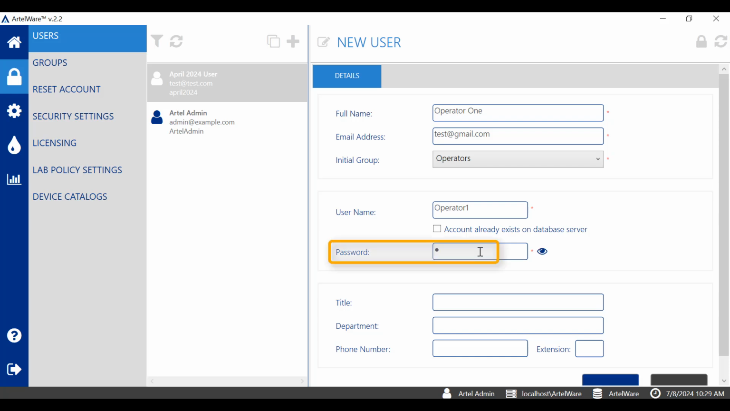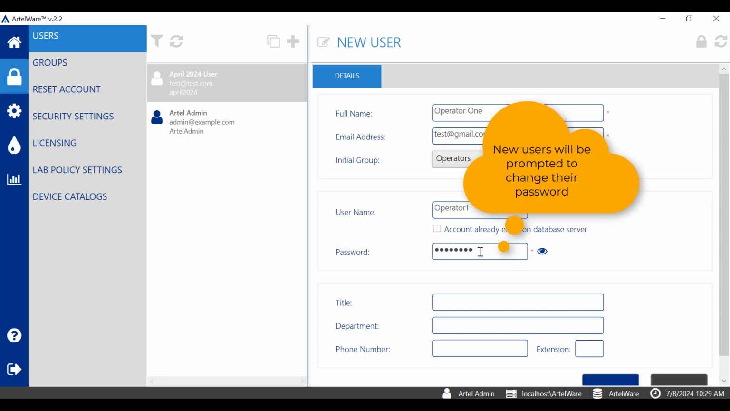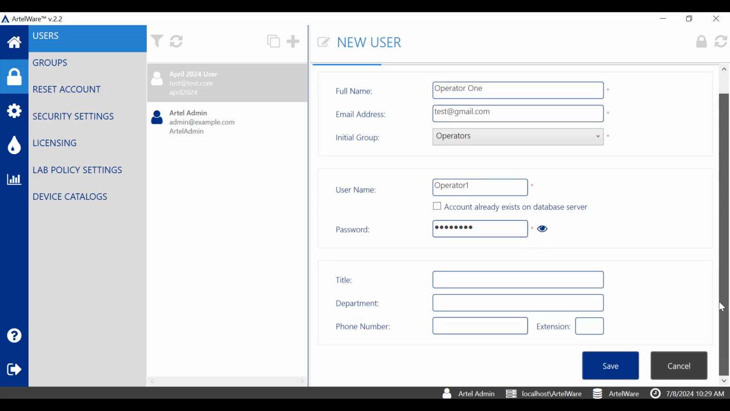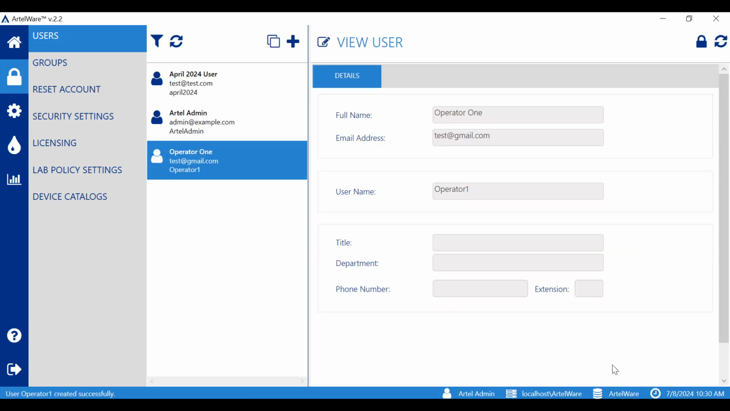So I'll go ahead and enter a temporary password because when this user goes to log in a little bit later on, they'll be asked to change that temporary password to a more permanent password that they'd like to use. I can click on the I icon to reveal the temporary password that I've assigned. And then if I scroll down a little bit, you'll see that there are additional fields that are not required, such as title, department, and phone number. So I'm going to go ahead and select Save and commit this user to the database.